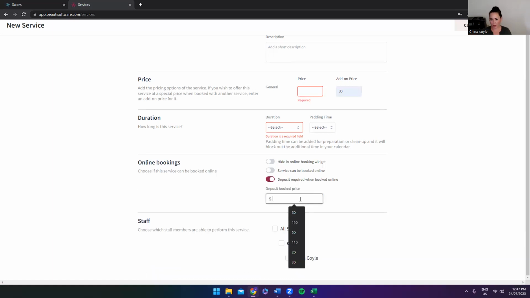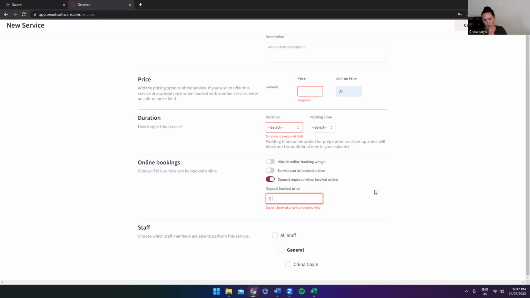The other thing here is you can choose your deposit price per service. The reason why we've done this rather than a blanket percentage deposit required is that some treatments, even if they're short, are more costly, or maybe they're going to take a lot more time, but they are at a lower price point.